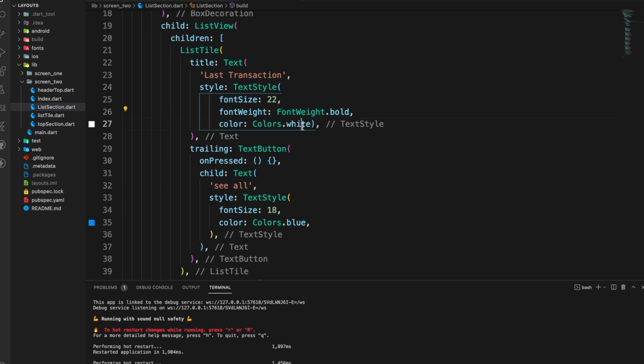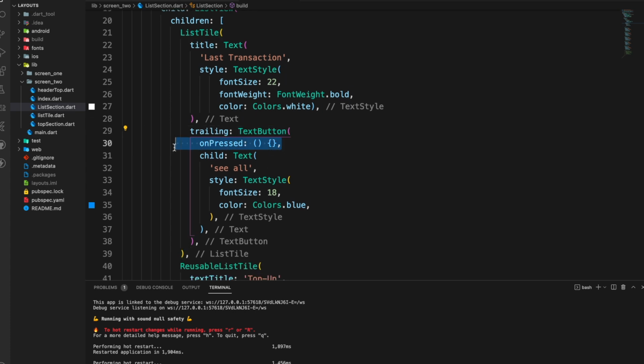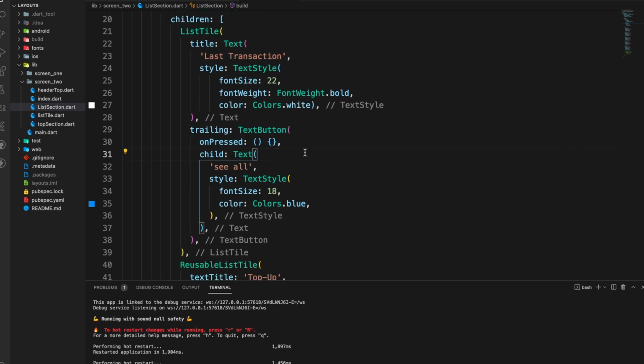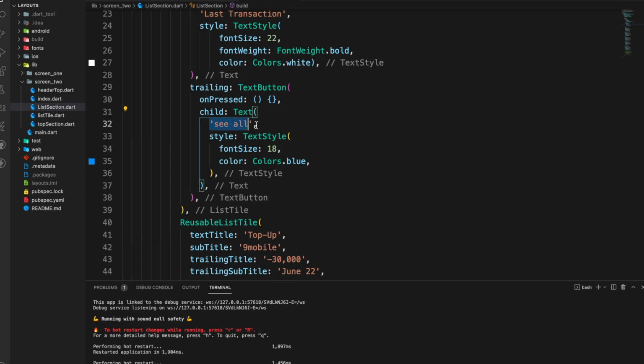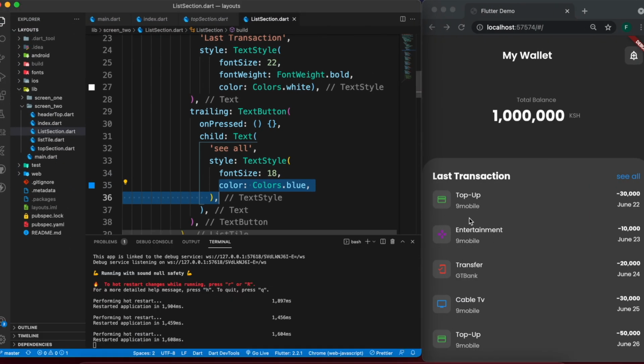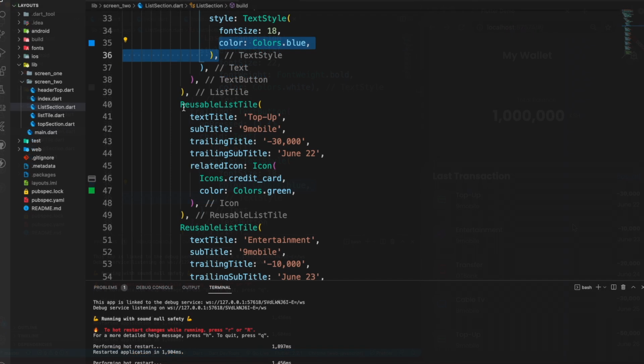And trailing, we've given it a text button, which is one of the buttons available in Material app. We've given it an empty onPressed because it does nothing as of the moment, and a text child with the text "See all." We've made this a little bit bigger and given it the color blue. And this corresponds with this first title here. So it has no subtitle or anything else, or even a leading or anything. It's just the title and the trailing, which we gave a button instead of an icon.